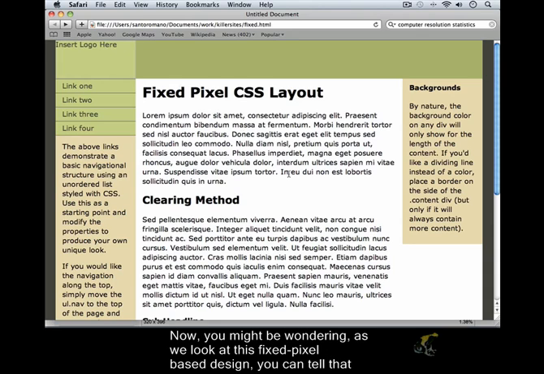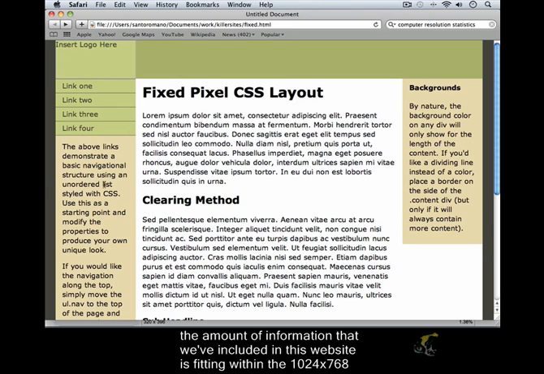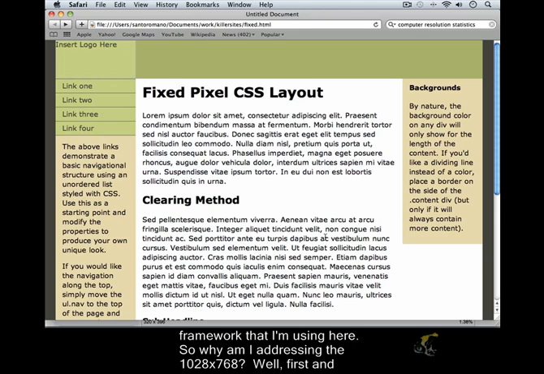Now you might be wondering, as we look at this fixed pixel based design, you can tell that the amount of information that we've included in this website is fitting within the 1024 by 768 framework that I'm using here. So why am I addressing the 1024 by 768? Well, first and foremost, I'm doing so because I'm recording this video at this size rather than a larger size.